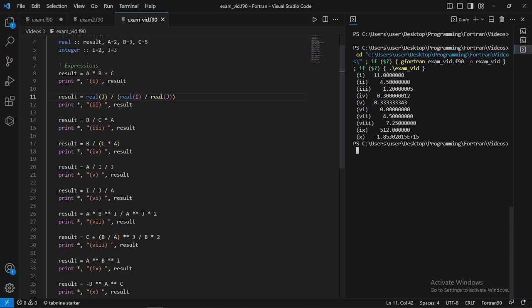Then moving on to expression vi. So i divided by j, that's 2 divided by 3. 2 divided by 3, that's 0.666, like we said earlier. So that's going to give us 0. Then 0 divided by 2, which is going to give us 0.